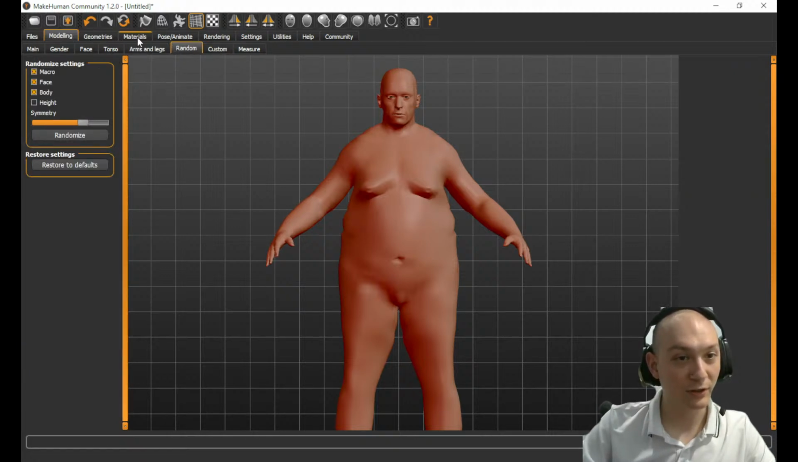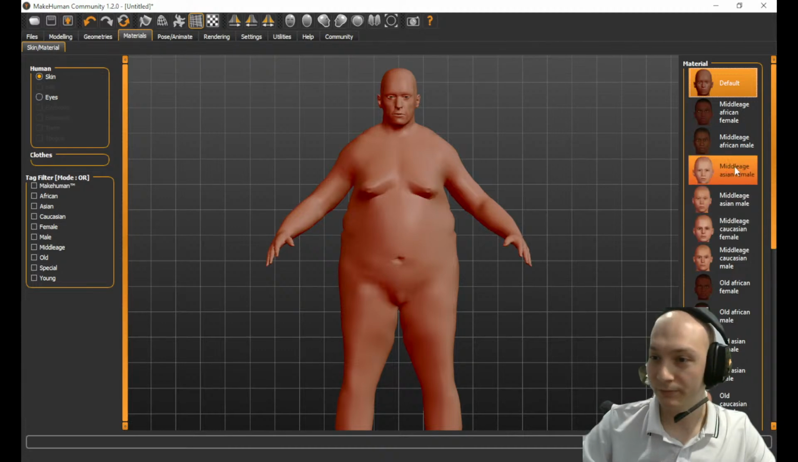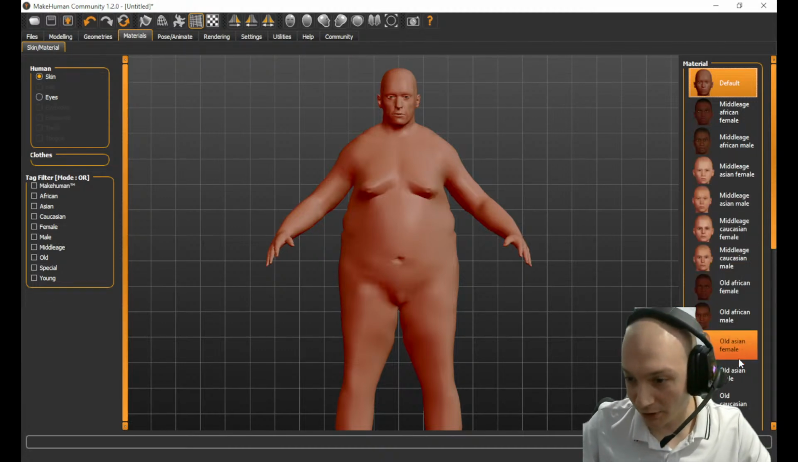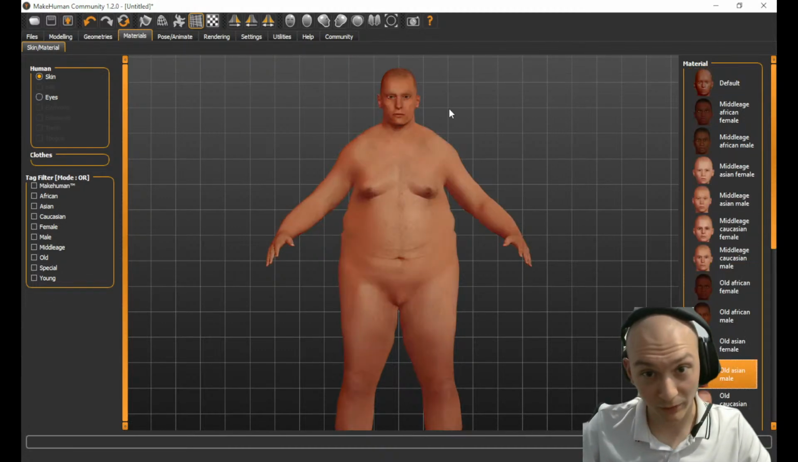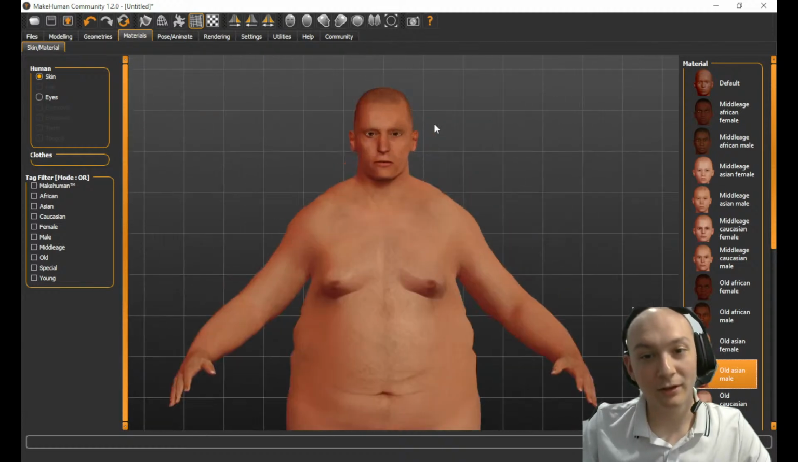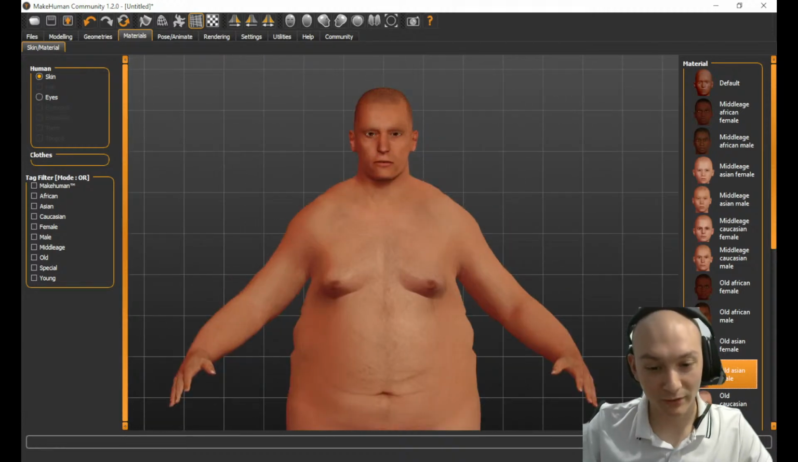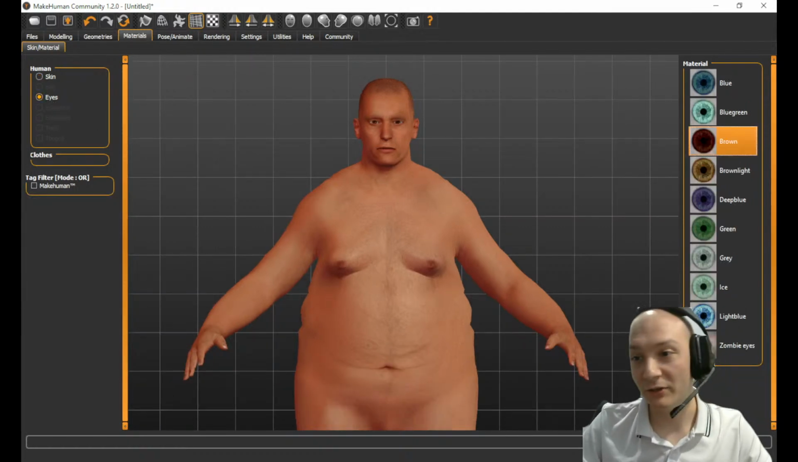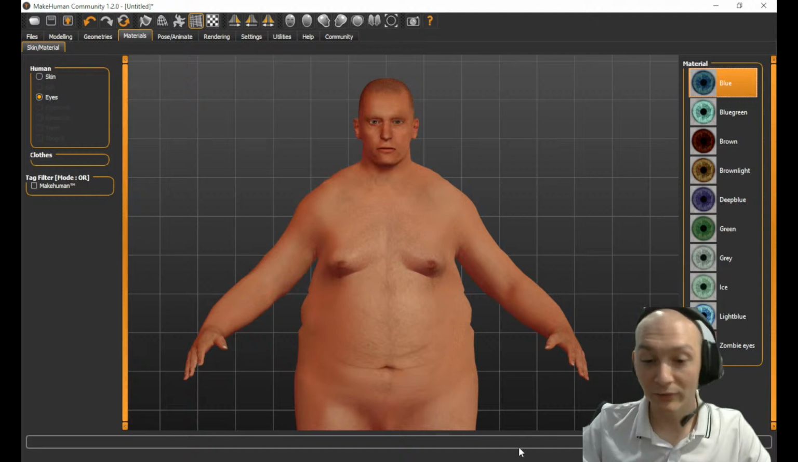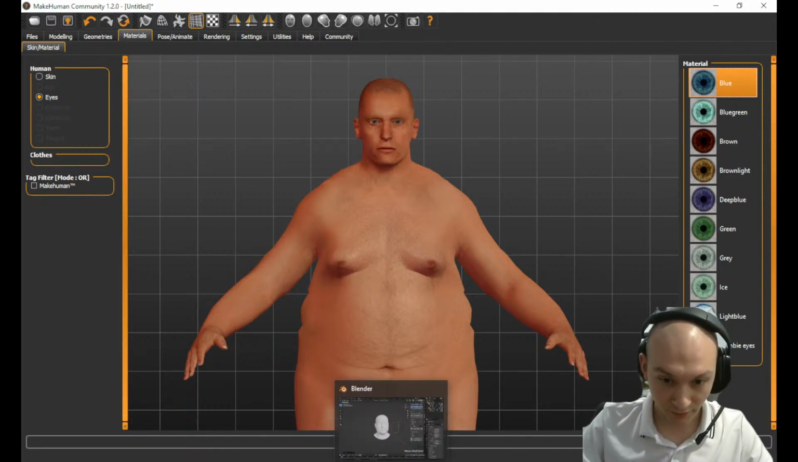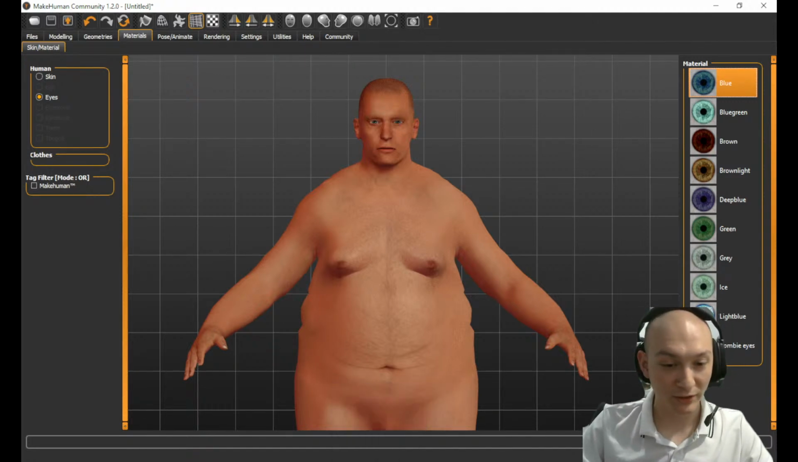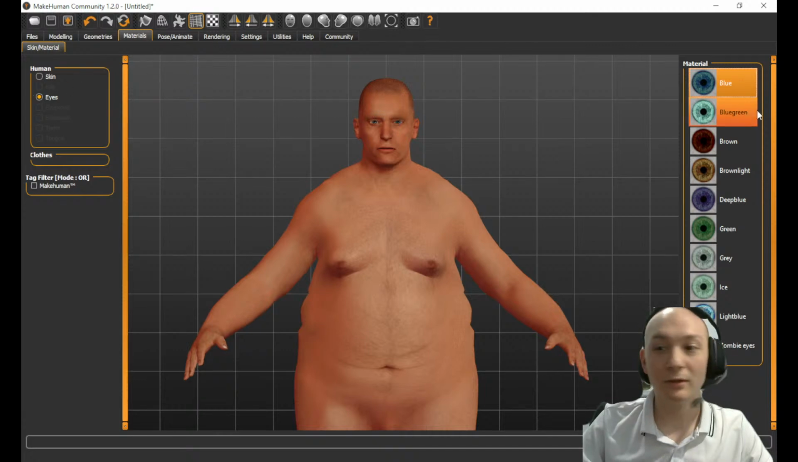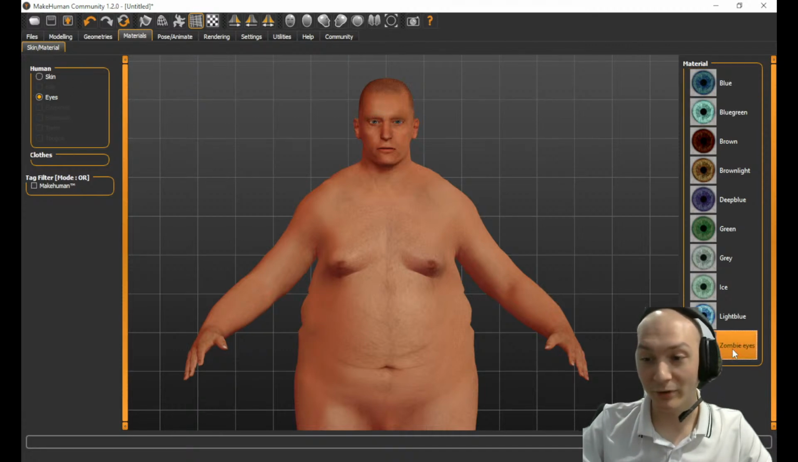We just need some materials now. We need the old Asian male. Actually, that's pretty accurate. Yeah. That looks pretty decent. And then we'll go to eyes. I think he has blue eyes, I believe. Yeah, I'm pretty sure he's got blue eyes. Maybe not that blue, but whatever.